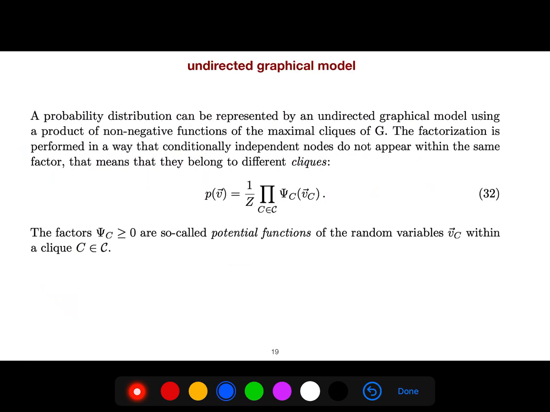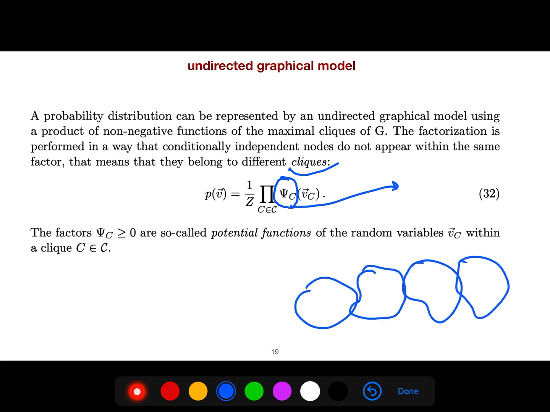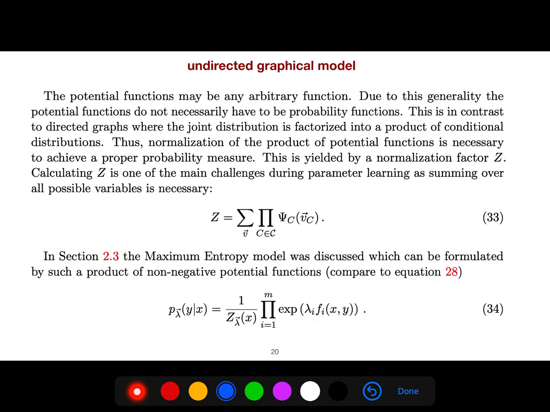So a probability distribution can be represented by an undirected graphical model using a product of non-negative functions of maximal cliques of G. The factorization is performed in a way that conditionally independent nodes do not appear within the same factor. It reminds me of causality and those things that I explained 2 years ago: those causality, those graphical models, cliques. So these psi, historically we call them potentials. It comes from many different branches such as physics. And so it's a multiplication of all of these things, and it's the Markov blanket, each of them. If you're familiar with the terminology of Markov blanket, then you understand what I'm talking about.